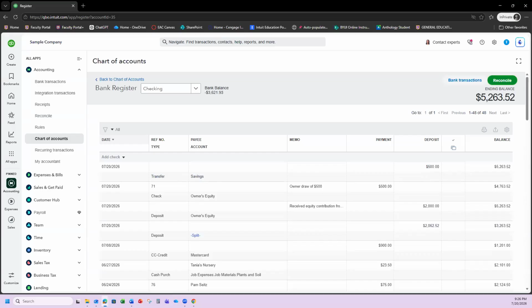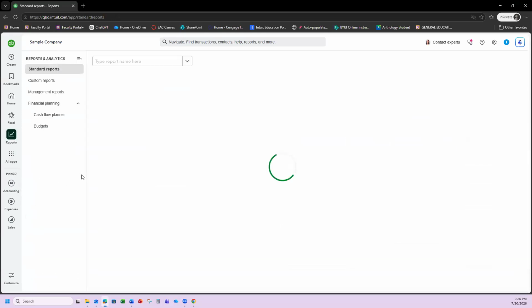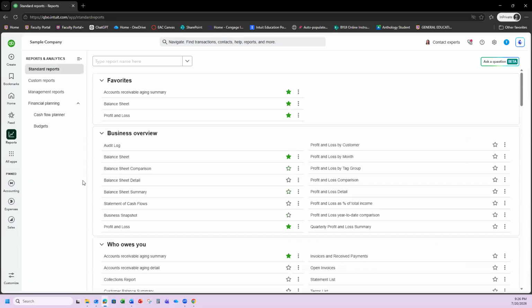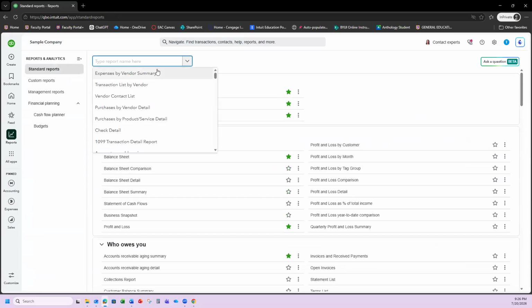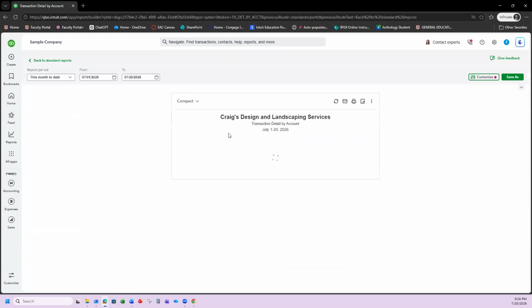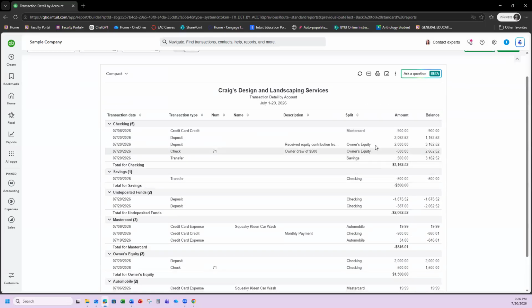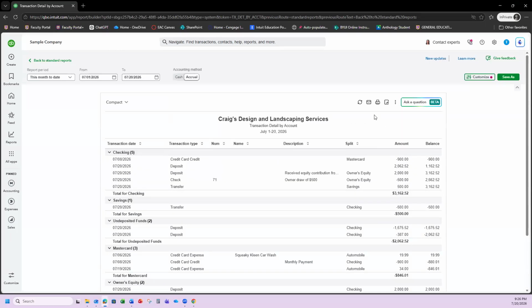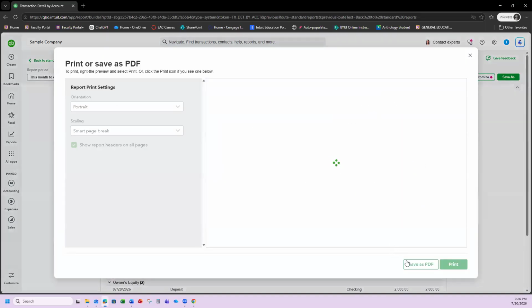We're going to run a couple of reports, as we do at the end of each of these. So I'm going to go to reports. This is step 9. And the first report we're going to run is a transaction detail by account report. And again, now you'll see all of the things we just did in the checking account and so forth. I'll go ahead and save that as a PDF.